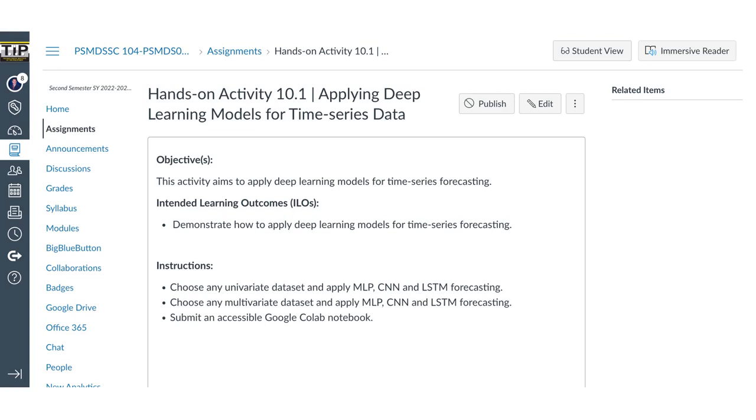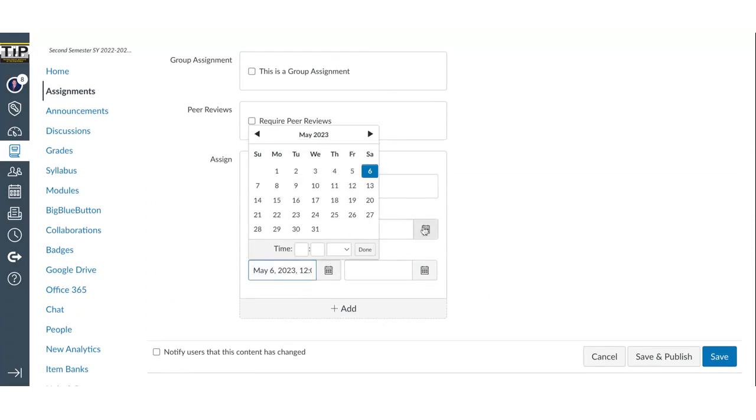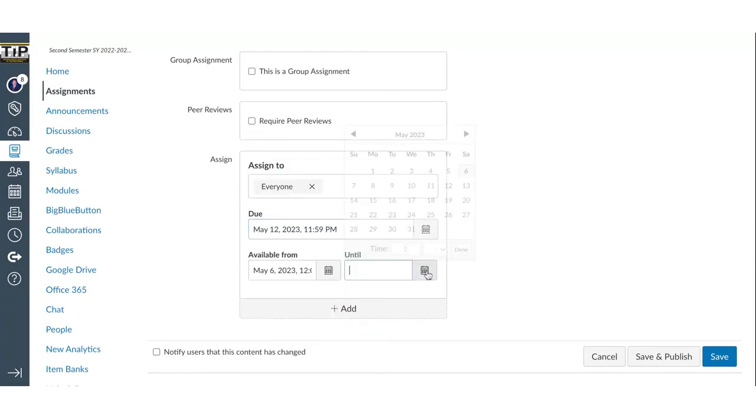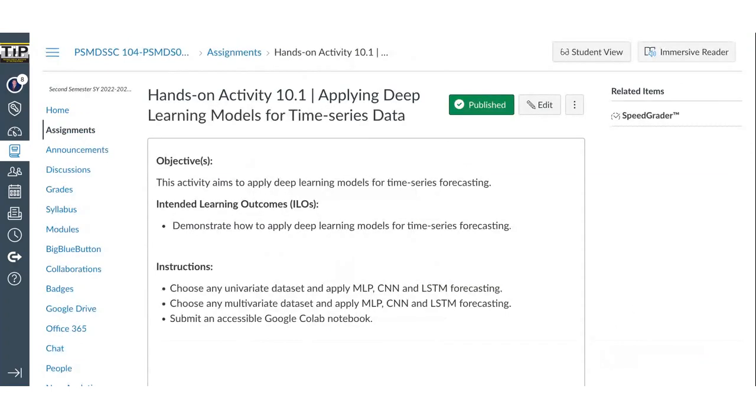For the submission, you need to submit an accessible Google Colab notebook. All right. This is for next week, so please check the date. We only have a few meetings left. Actually, we have two meetings left: the 13th and the 20th of May.